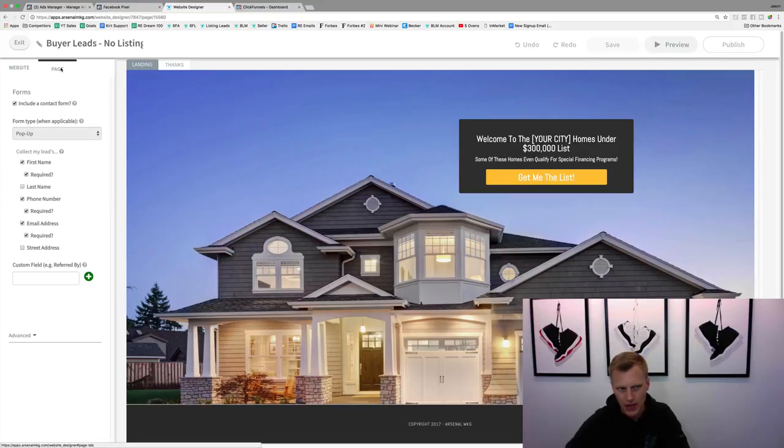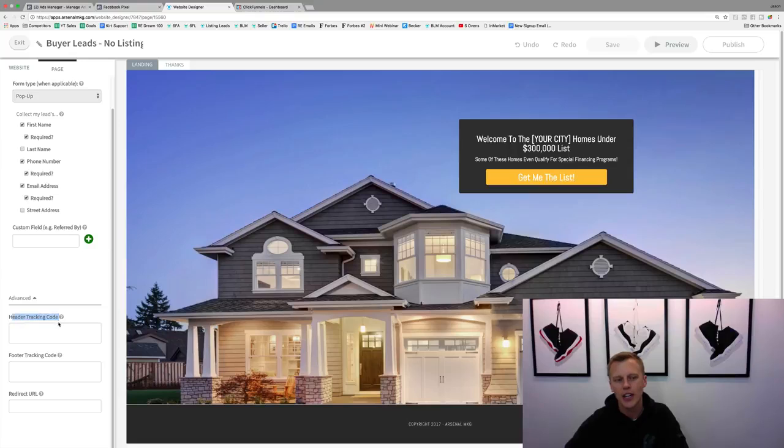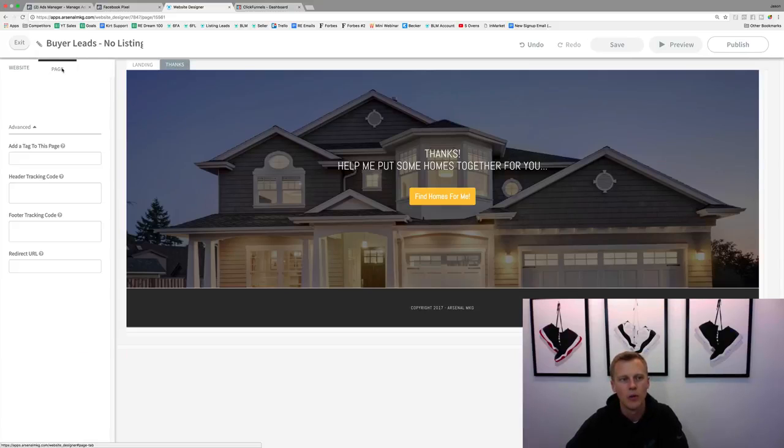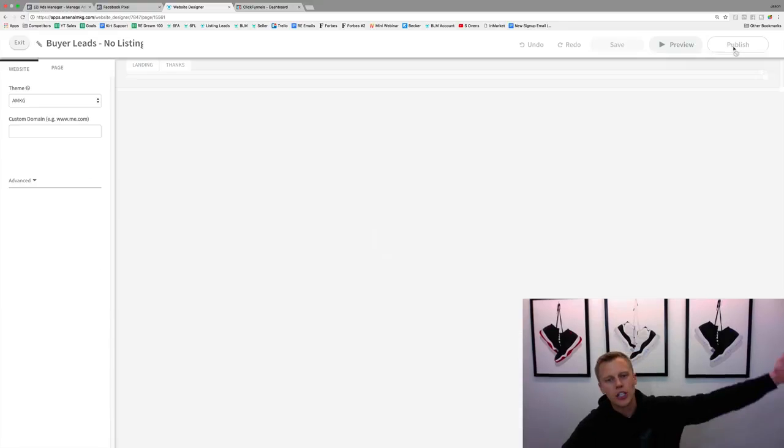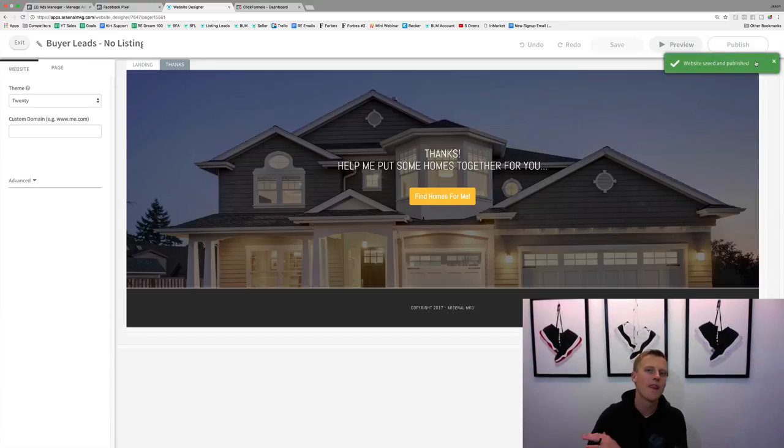So what we're going to do is come back over here, go to this page level, and go down to advanced. And see this little box that says header tracking code? This is exactly what it's talking about. So all we do is paste it right there. And if we want to do it on the thank you page, we'll click on that, click page, and paste it right here in the header tracking code. We'll hit publish, and it says website saved and published, and that's it, guys.